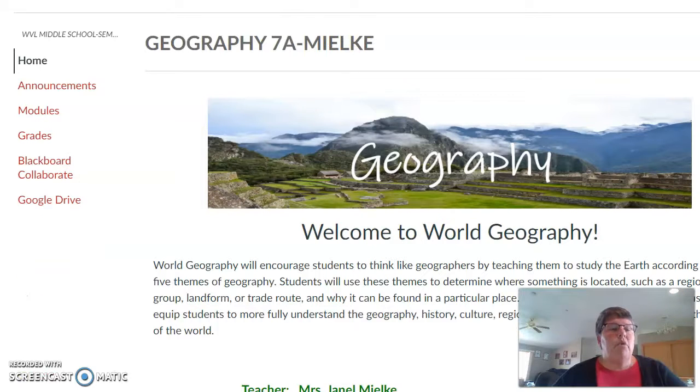Mine is a little bit more than that. I have more options on the left-hand side. So the home page is where we are right now. There's some announcements, modules, grades, Blackboard Collaborate, and Google Drive.